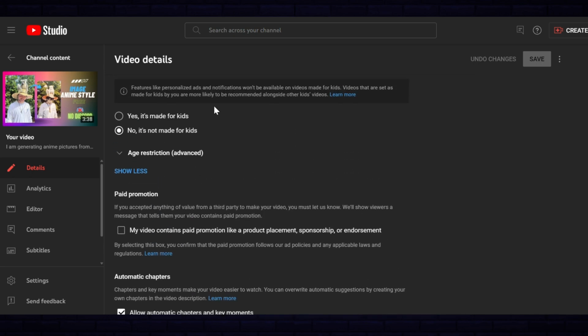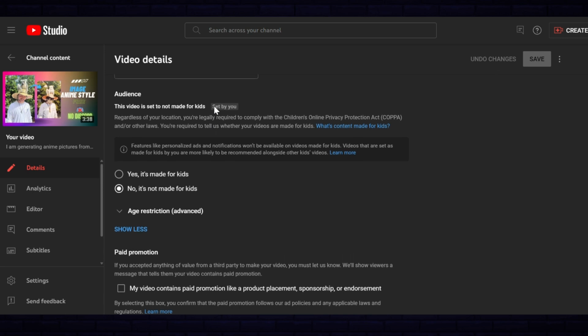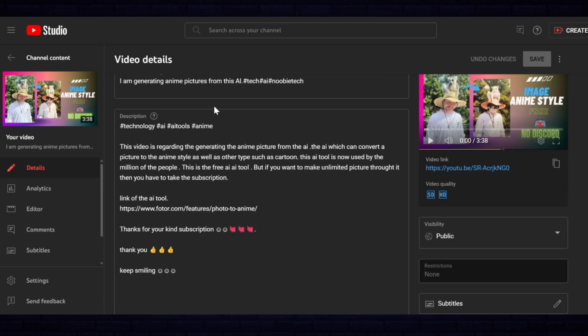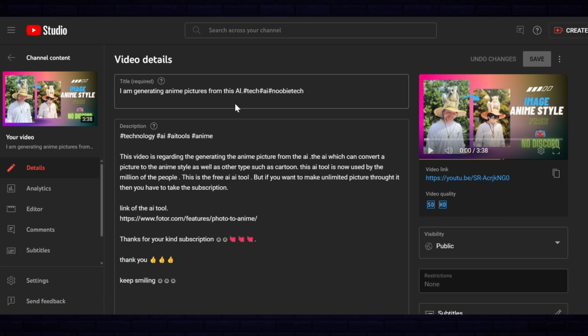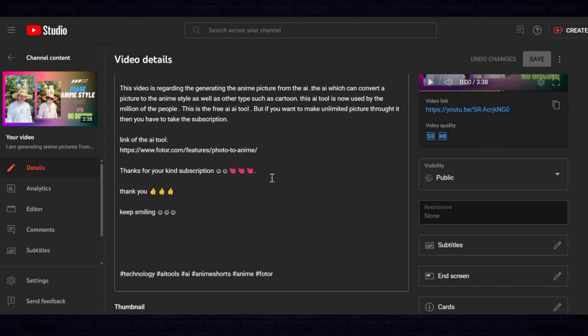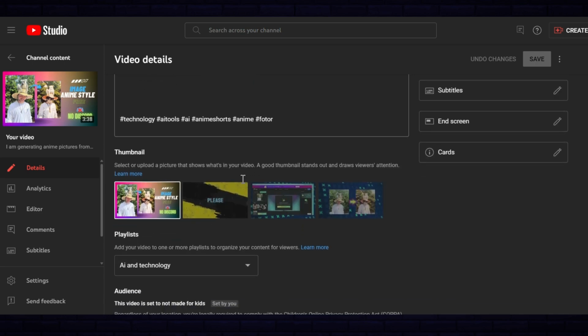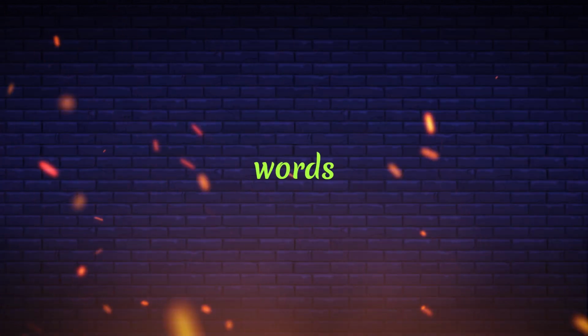Now here you can see much more advanced features than the app. Firstly, you have to give the title of your video. Make sure your title is catchy so that more people are attracted to the video. You can use YouTube Studio as well for selecting your title. Then we have the description box. Here you can simply explain the video and add some keywords and hashtags.